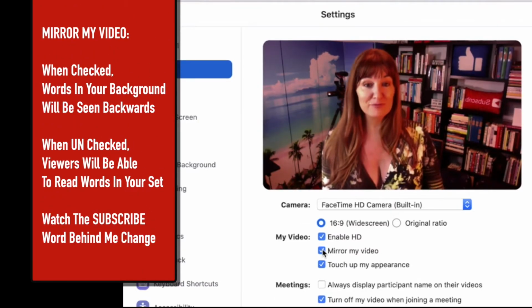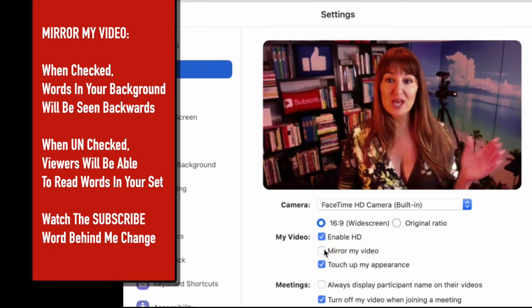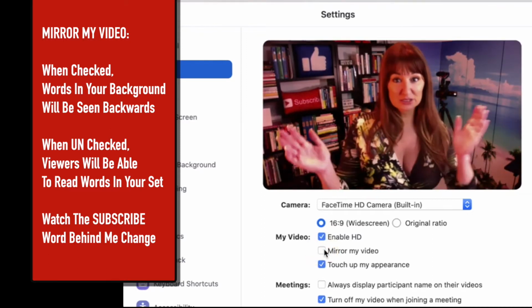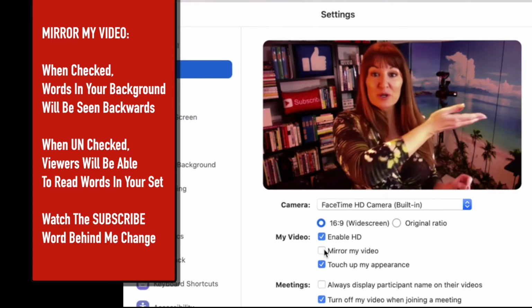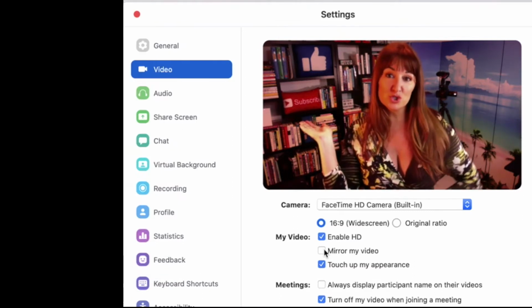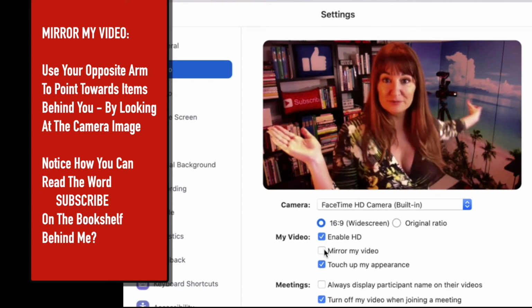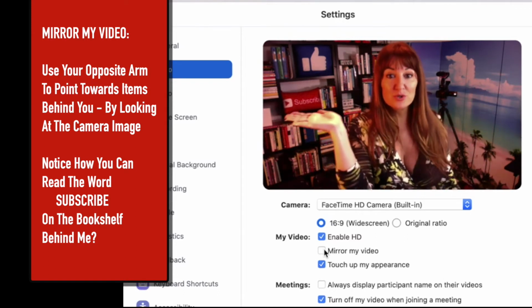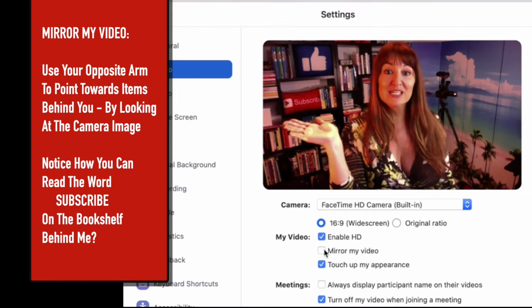So that's a cool feature. If you click on that, you'll see it changes. And the neat thing about this is it's a little trippy to get used to, but I'm going over here, which is technically where my bookshelf is, but I have to get used to using the opposite arm, even though my bookshelf pillow is right there. You notice the subscribe pillow right there on the bookshelf, you can read it.